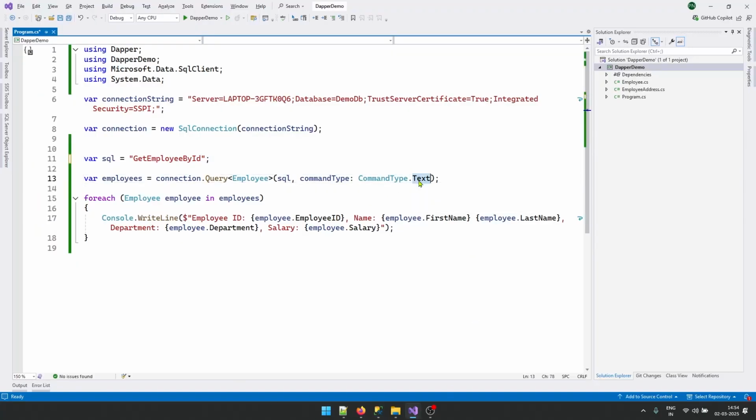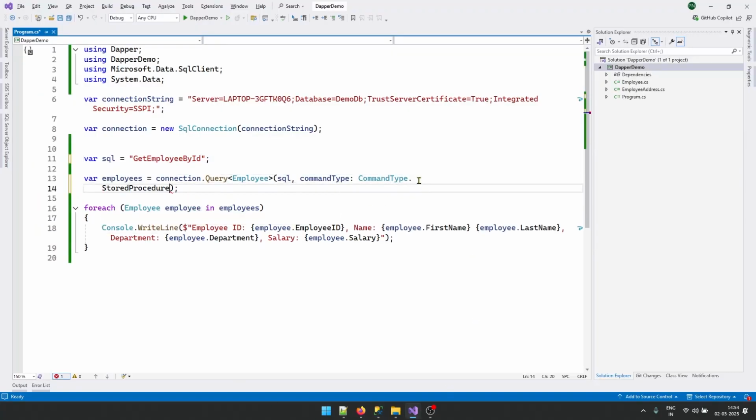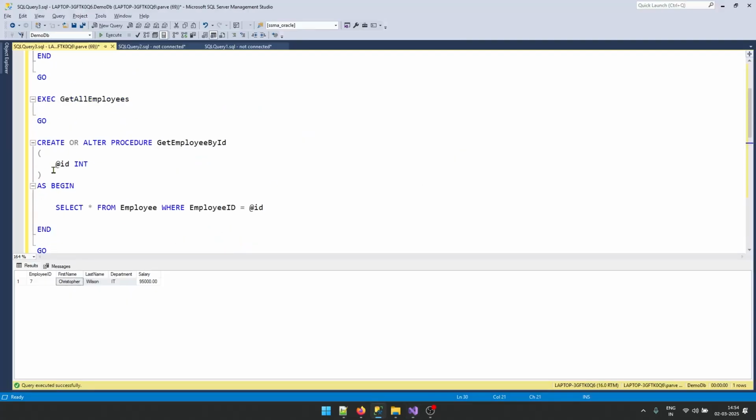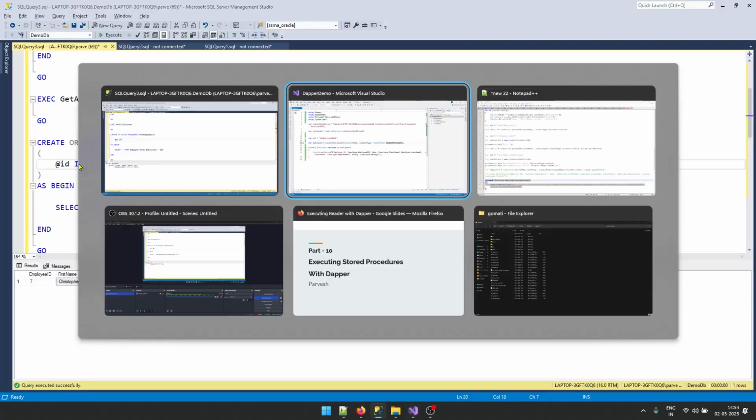Let me change my command type back to stored procedure, because that is the best practice. You need to always specify which type of command you are trying to execute with Dapper, because based on this, Dapper can optimize your queries and improve the performance. Right. So we have specified the command type, but we need to specify one more thing here, and that is the parameter. Because if you remember, this is taking one ID parameter of integer type.